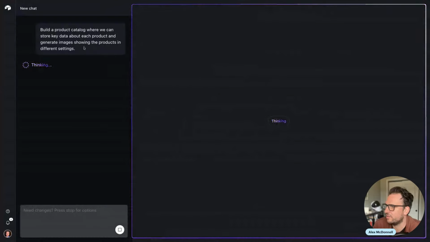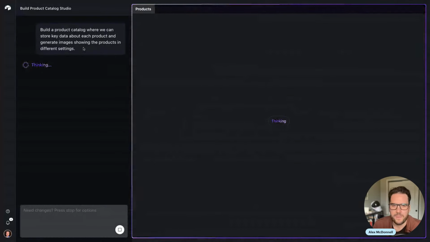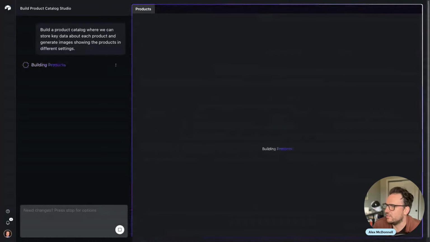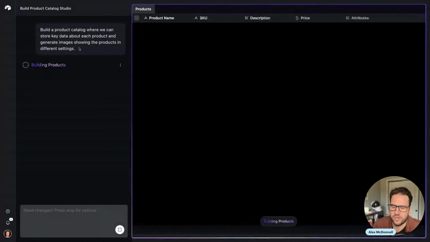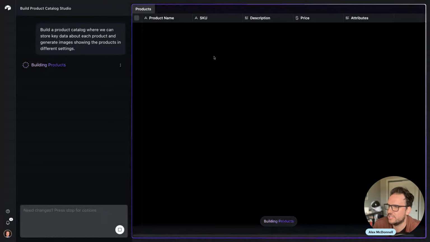So we've just said, build a product catalog where we can store a variety of information about each product. And then potentially, let's see what we can do with generating images showing those products in different contexts. So we're going to see Omni go to work and understand the intent behind our request here.